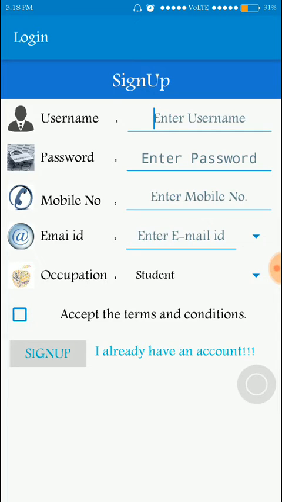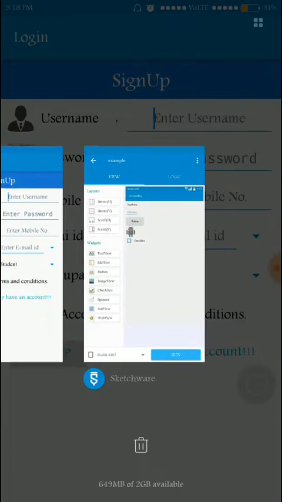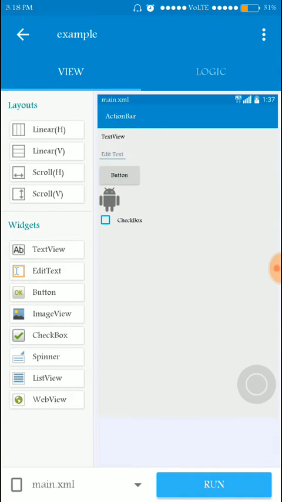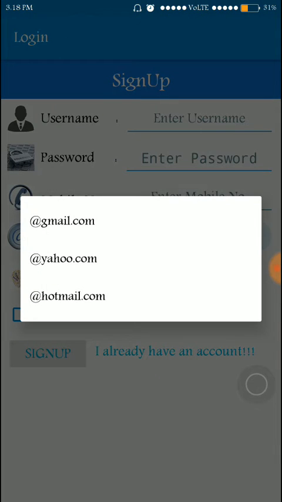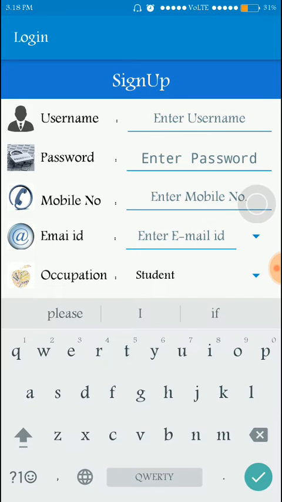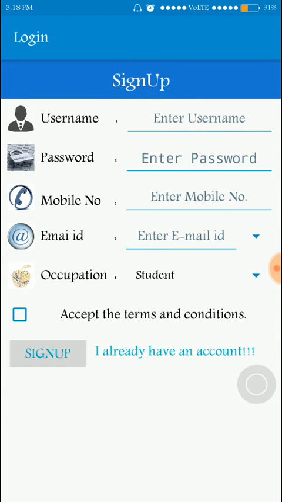If you are going to sign up for a new account, then you definitely have to accept the terms and conditions. That is what checkboxes are used for. And spinners, these are very important and very familiar to you. Here, as you can see, there is a drop down button at the email id, that is at the rate of gmail.com, yahoo.com, hotmail.com. The email id is almost similar for all the accounts.